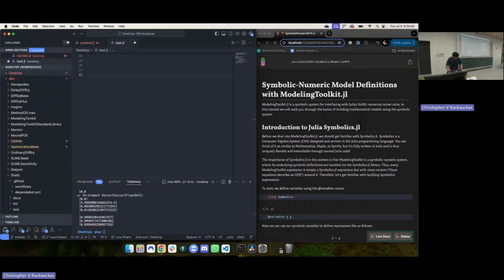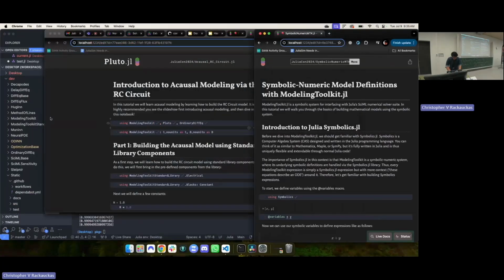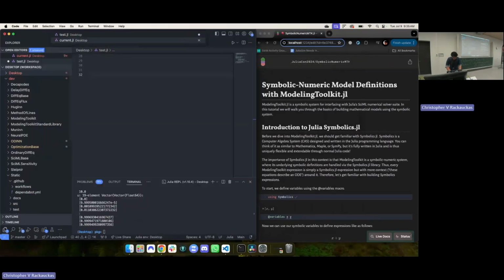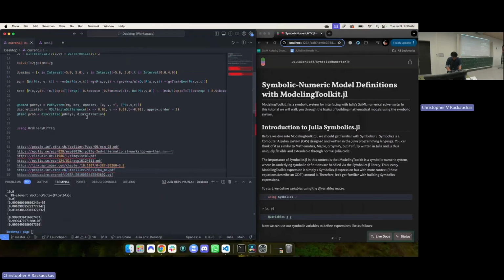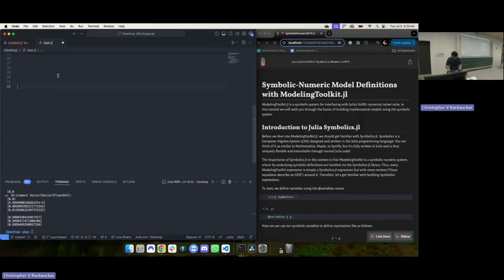And how do I close the side editor? Usually it would close with Command B. Yeah.